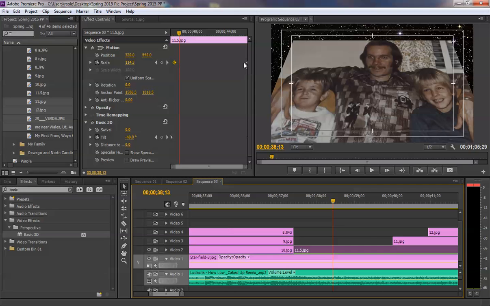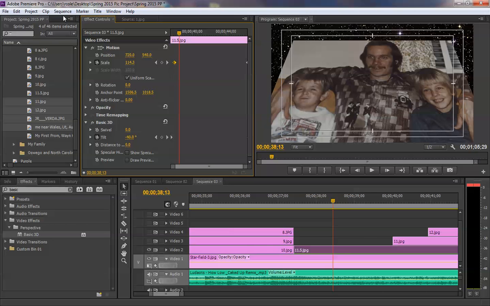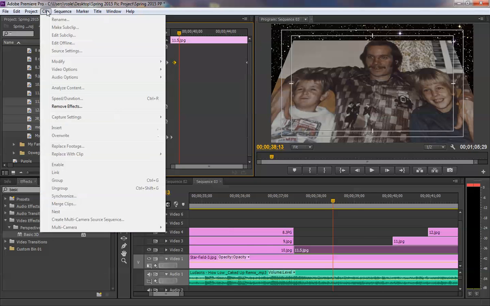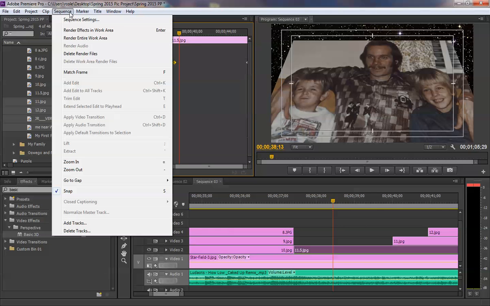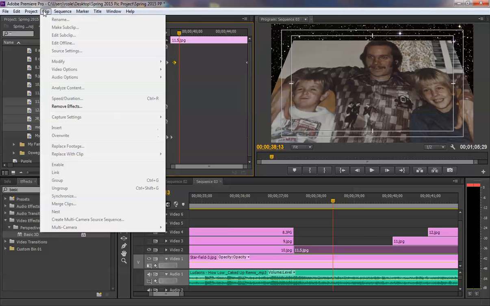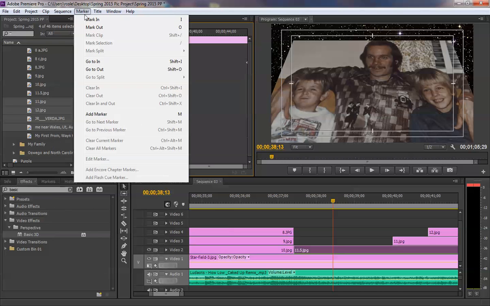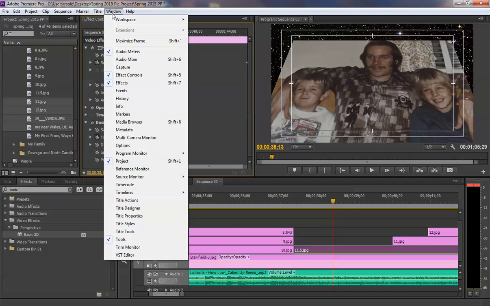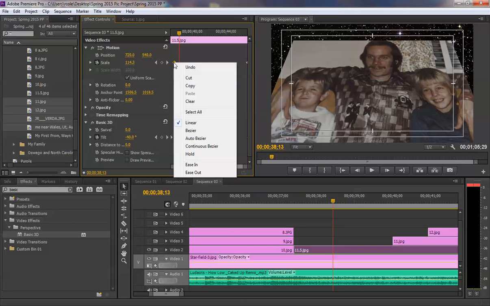So you can smooth this out. Any keyframe can have what's called an easy ease added to it. You can right click on it and add the easy ease either in or out. You can also click on the keyframe and go up to, where is it? Clip, project. There's a place to add an easy ease somewhere up here. Oh, it used to be up there. Okay. Anyway, I'm going to click on the keyframe.